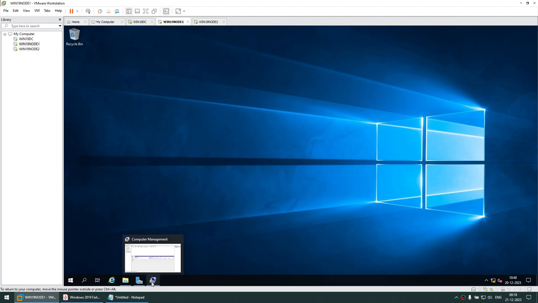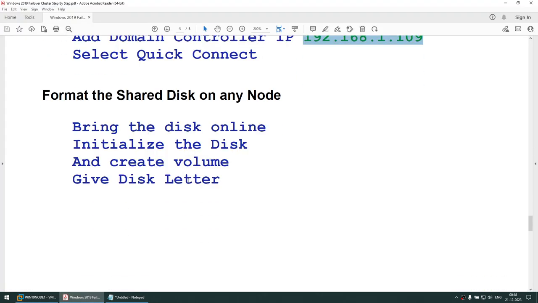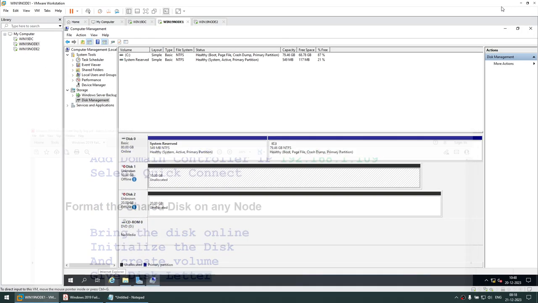Now I'm going to go to the disk management, and you can see a 10 GB disk and a 20 GB disk. These are the disks which we configured, a quorum disk of 10 GB and a data disk of 20 GB. These are the shared disks. Now what we need to do is bring the disks online, initialize the disks, create the volume, and give the drive letter. Let's do that.